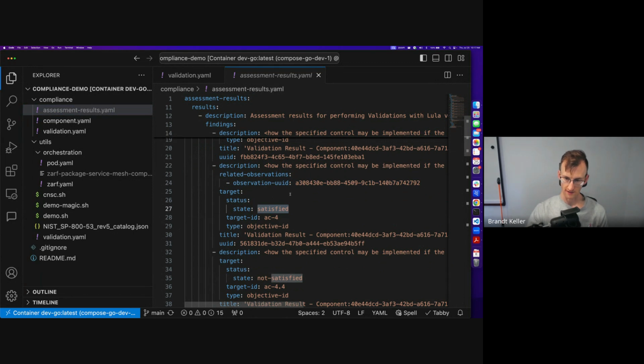This Lula validation is essentially what's in the observation. Because it returned satisfied, now the finding is satisfied. Again, that's an AND operation. So if you had 5 Lula validations and 4 of them passed and 1 of them failed, well, the AND over all of that is not satisfied. And so we would report not satisfied.